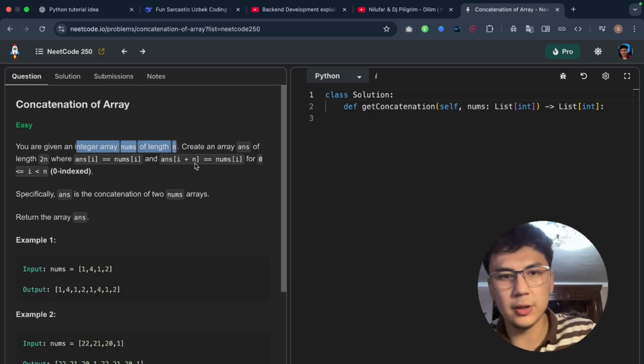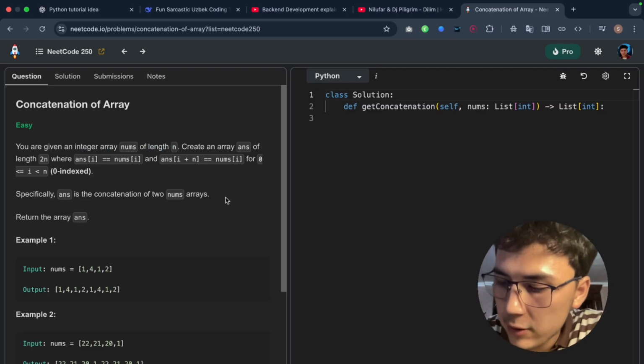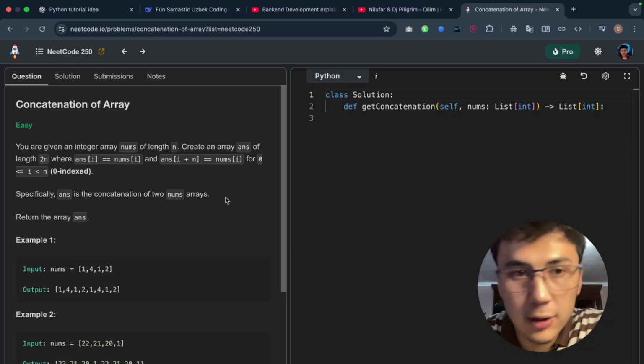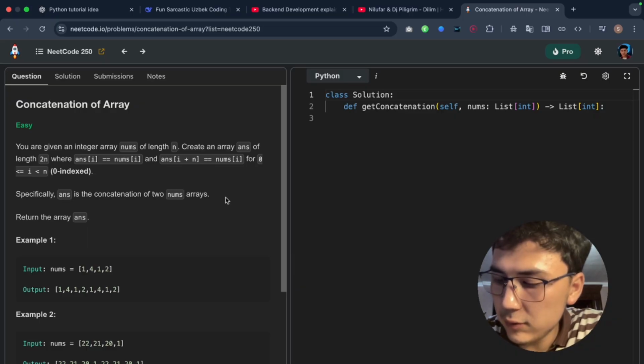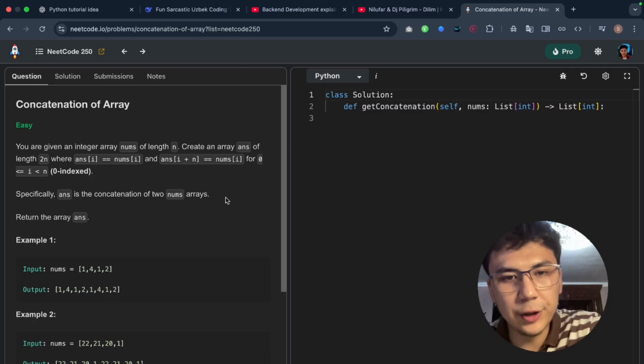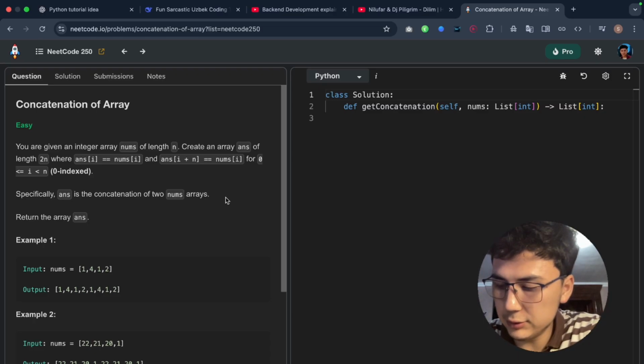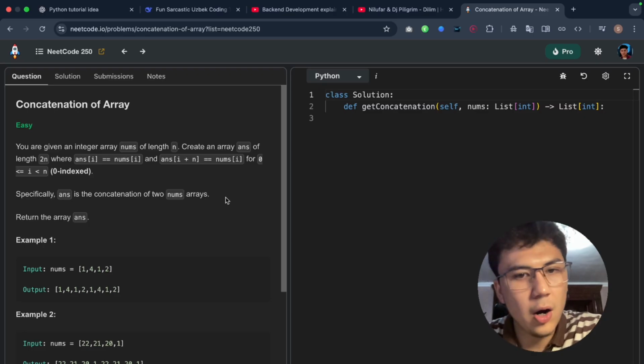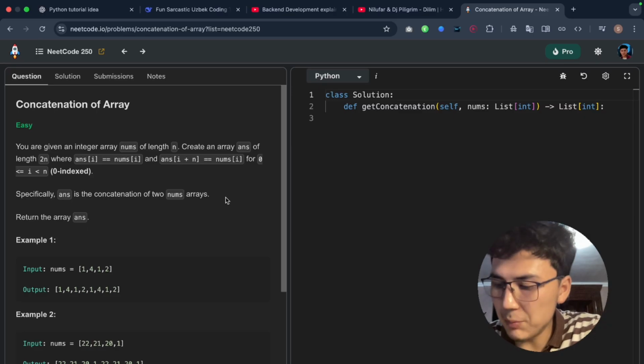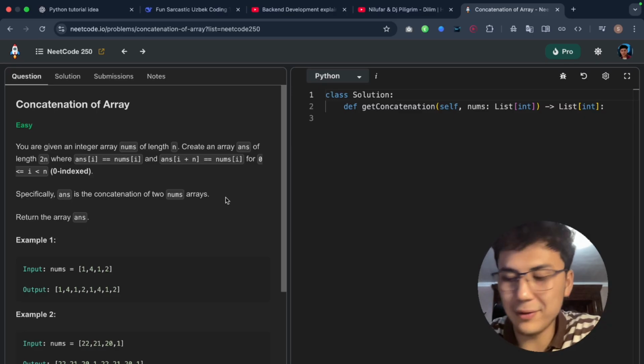I'm gonna type this out for now. We have arrays with the length of n. N is equal to length of arrays. We're gonna have to create an array, ans, a new array of length 2n. That means we have to double the old array called nums.